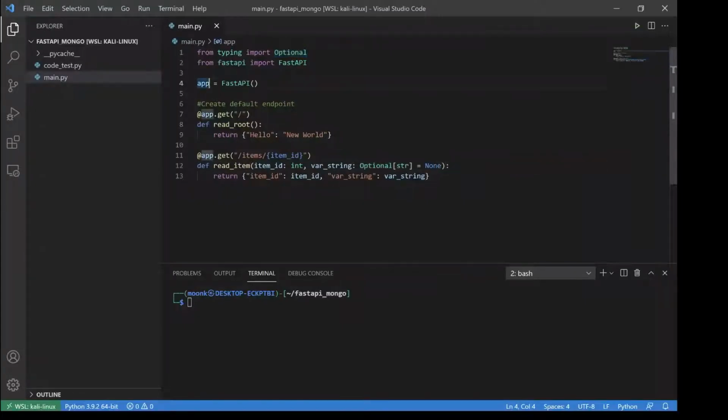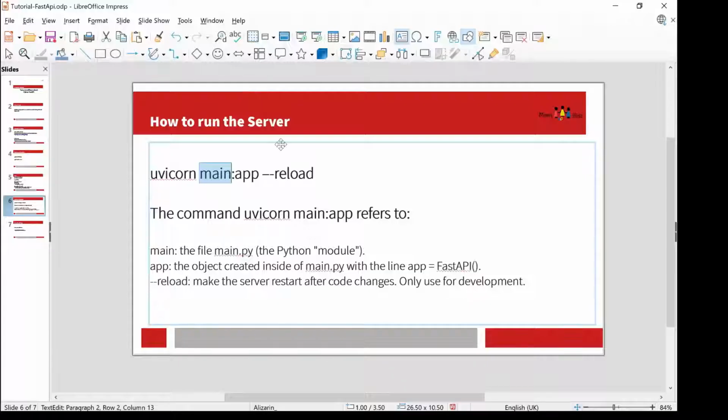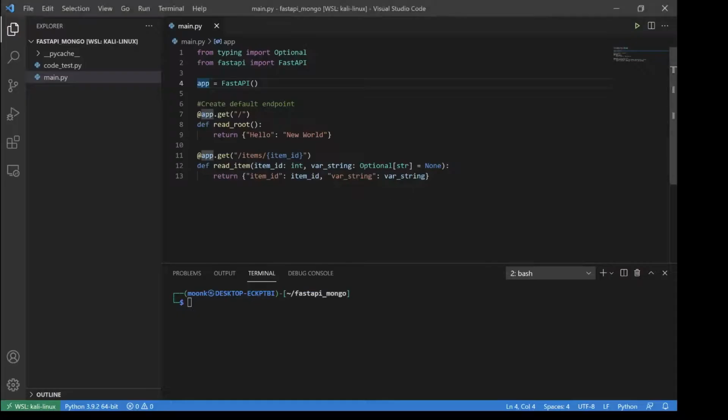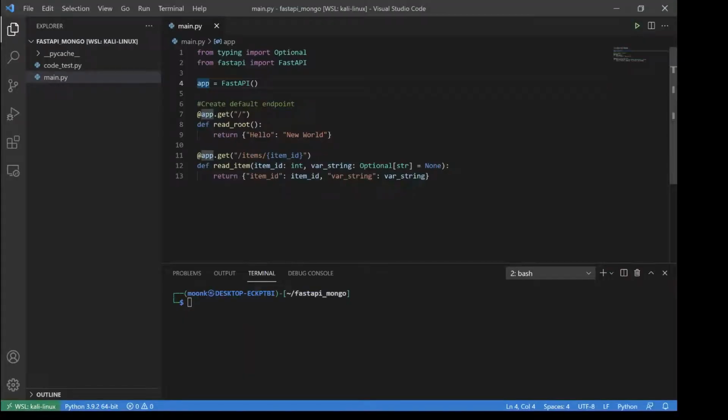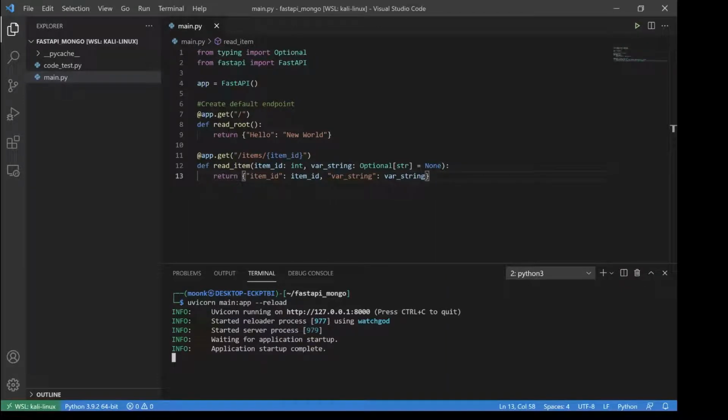So if you rename this app as app1 or whatever you want, you have to use the same name over here as well. Now reload makes the server restart after code changes. So once you change the code, you don't have to restart the server manually. This reload parameter will restart the server after the code changes. Now let's run it. Now here it has started the server.